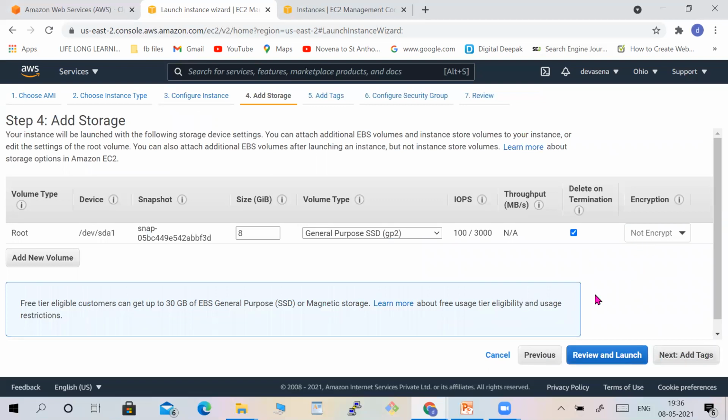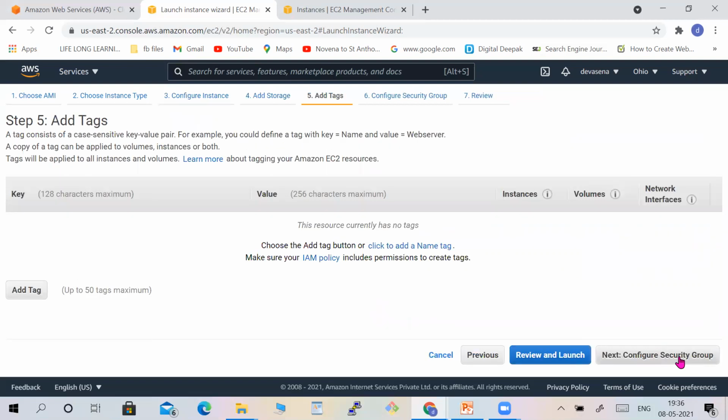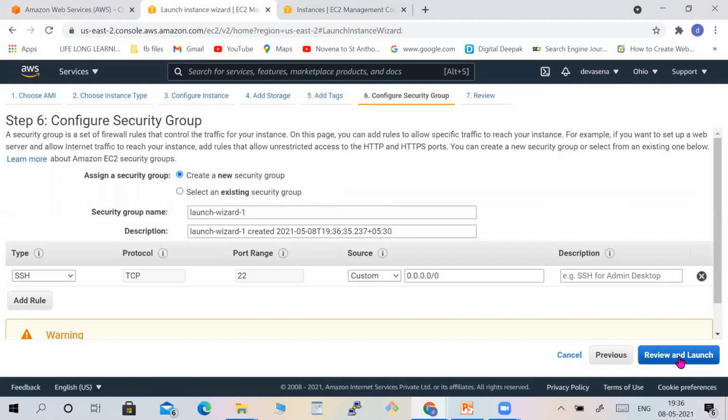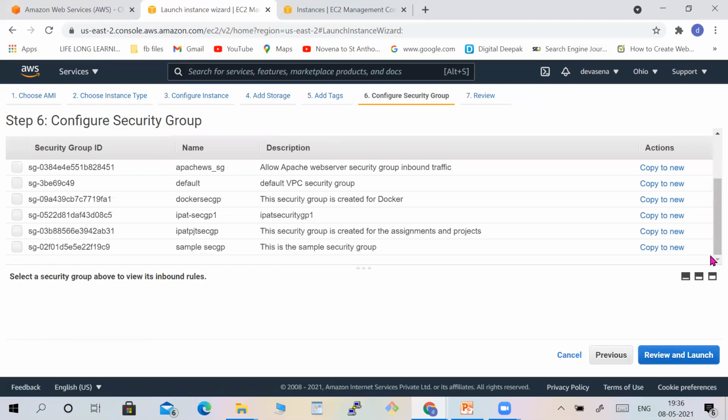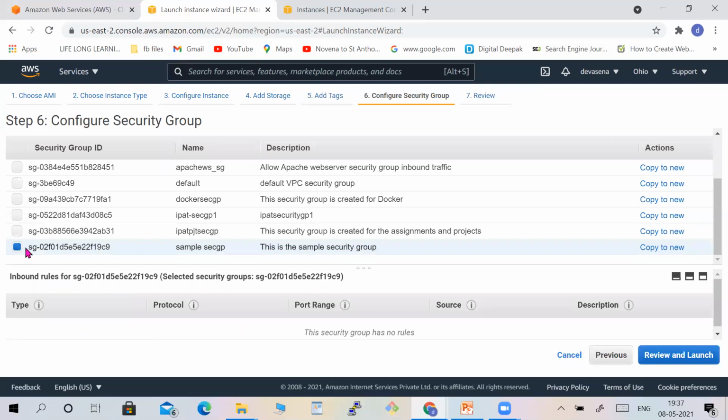Here also I need not disturb any other default settings. So let me move to the next step. In the 5th also, I need not change anything. Now here we are in the 6th step. In the 6th step, you need to select an existing group because we have already created one. So we need to select this, the select an existing security group option. Then let us look at the list. Do we have our security group? Yes, it is provided here. The tag I have given is sample sec group. The same thing is available here. So now I need to select it.